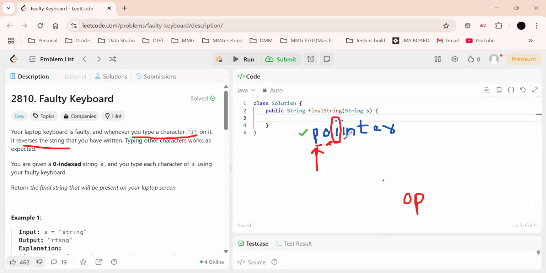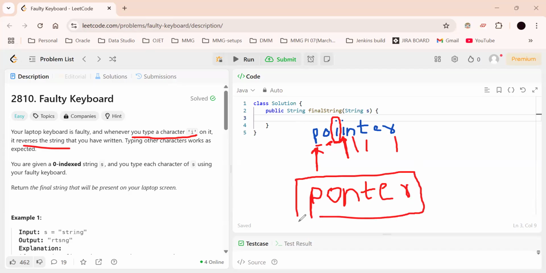Now we go to the next character. Again 'i'. What does this do? This will be reversed. This will become P O. Next N, so N will be the same. Next T, T will be the same. Next E, E will also be the same. Next R, R will also be the same. So this is the string that we need to return.